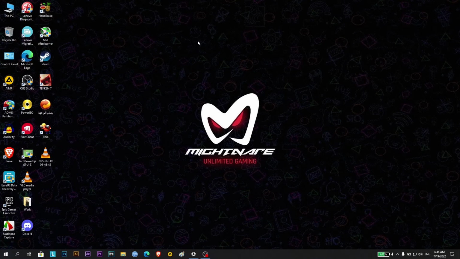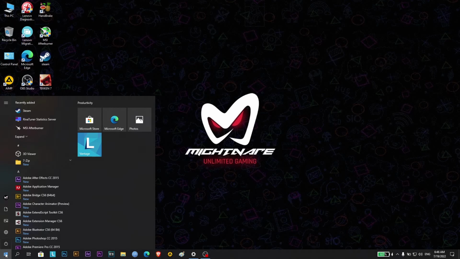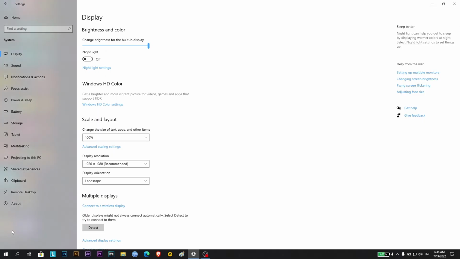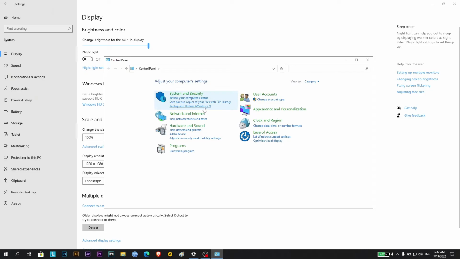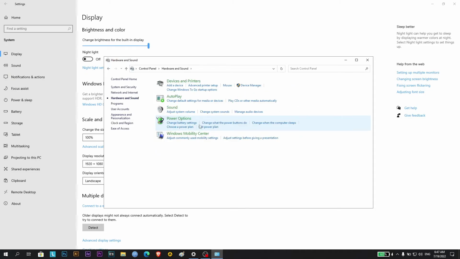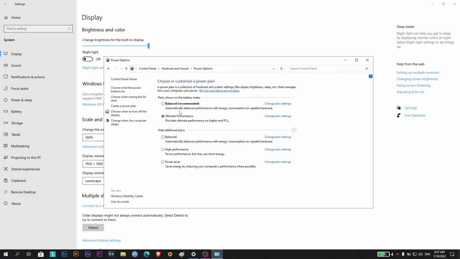Now it's time to set the power plan of your Windows. Go to Start, then Settings, search for Control Panel. From Control Panel, go to Hardware and Sound. Select Power Options and set your power plan to High Performance or Ultimate Performance if it's available.